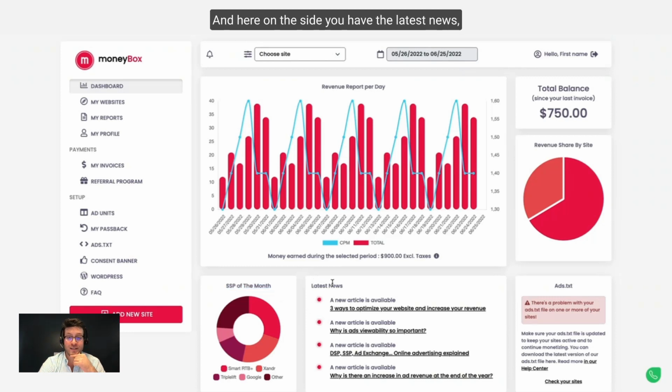And here on the side, you have the latest news, which means you can go and read on your blog any article that you might be interested in, of course, in the programmatic sector. So to do simple, when you log on onto your MoneyBox, this dashboard will be the one that you will see, even if you have 1 or 2 websites or even more.